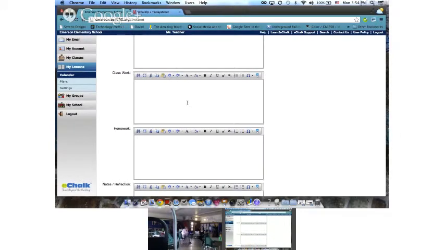Classwork and homework. Classwork. These are also optional. Classwork, if you have specific work that the students are going to do in class. So in class, the students would measure. Their homework would be, okay, obviously more detailed if you're really doing this. If you don't want to put in classwork, that's fine. If you don't want to put in homework, that's fine, if there isn't any, because those are optional.